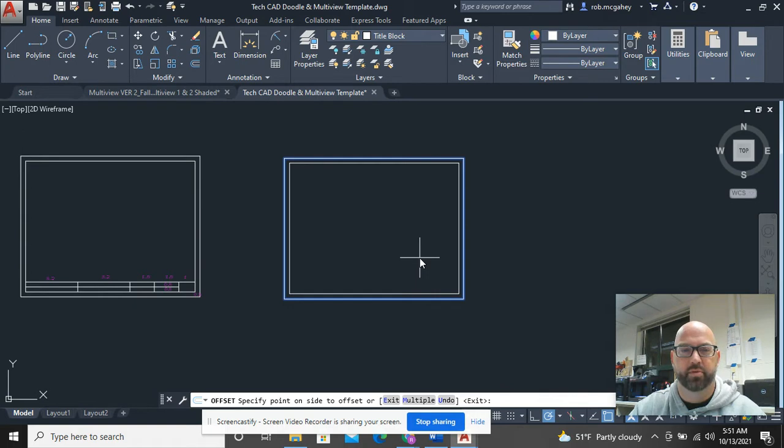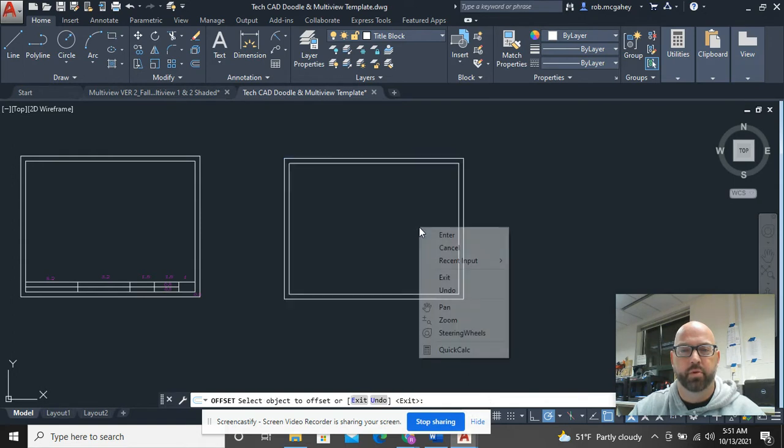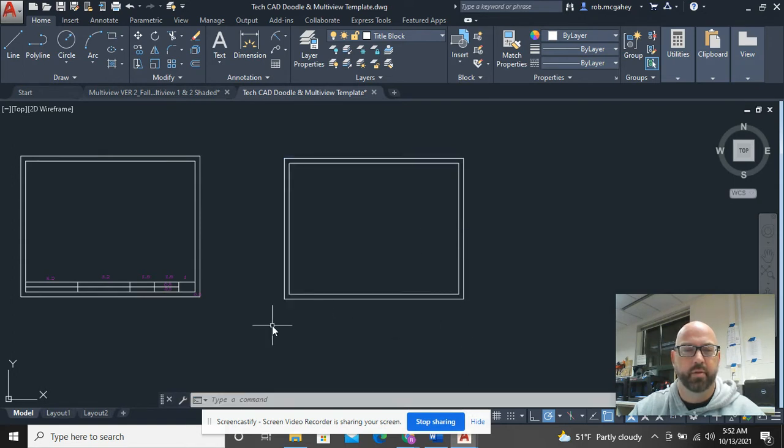Because this is going to be a visible border. If I put it out this way, I'll never see the border. So move the offset inward, and you're good there.